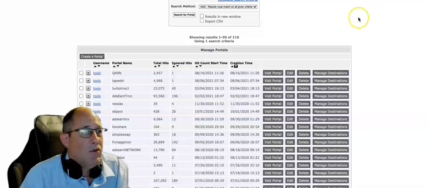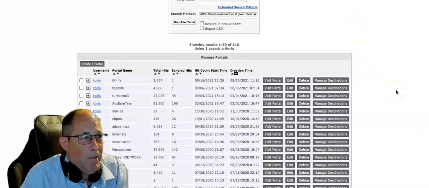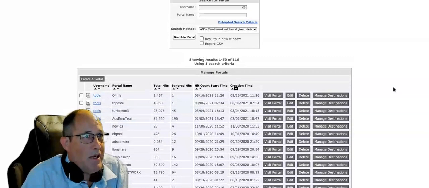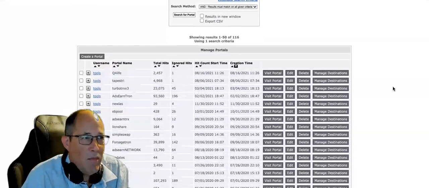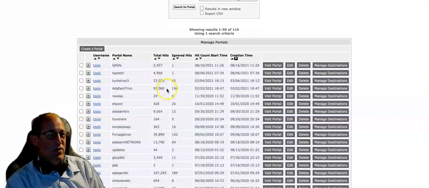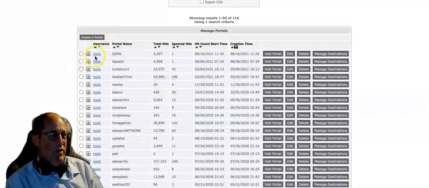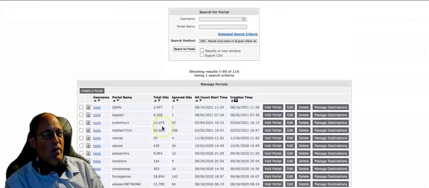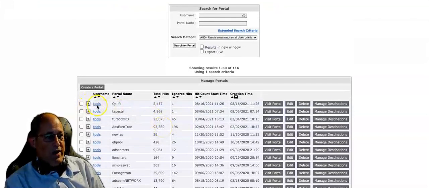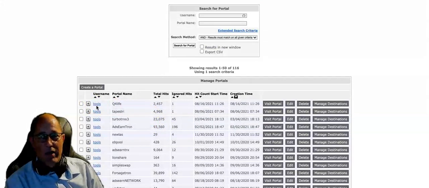Okay. So to set up a rotator, once you've set up your account, it's very important that you use a username that's going to be appealing, because you see there where it says tools. This particular account, I use very often. You see all the different rotator links I've got going on in there. When you set up your account, give some thought to the username. It's very important, because it shows up in the URL of your team build rotator link.